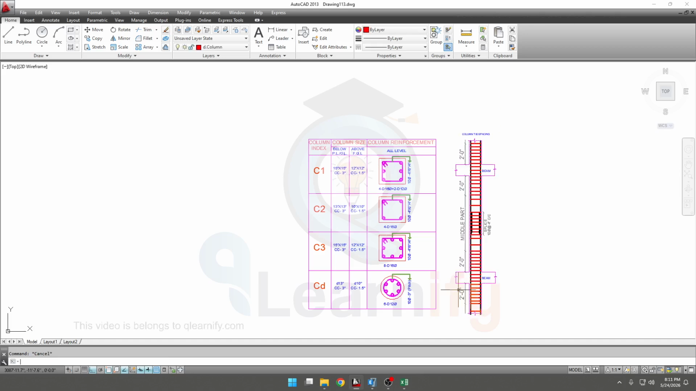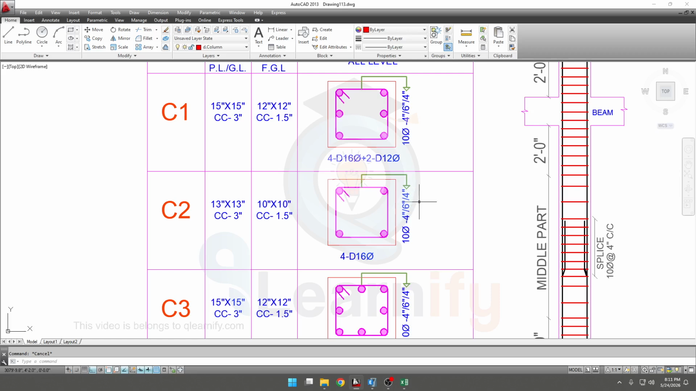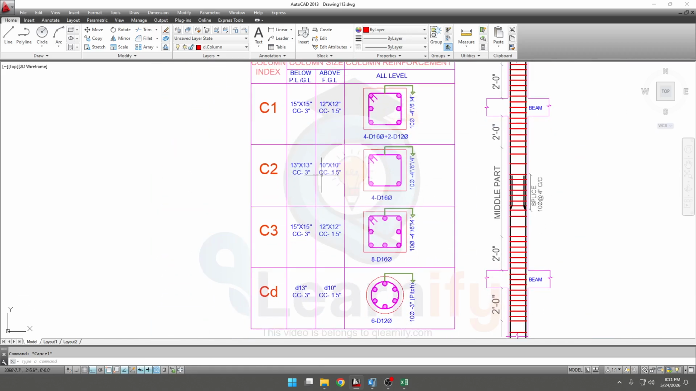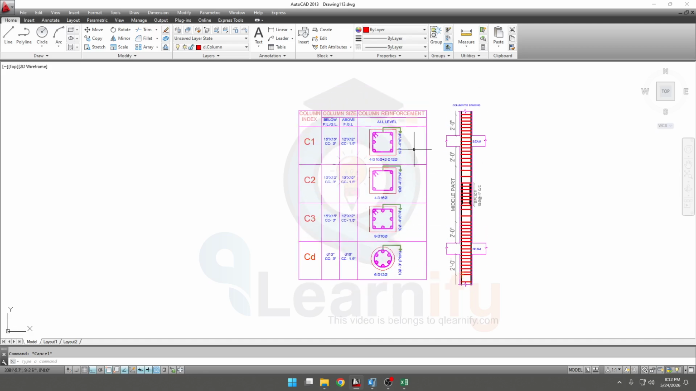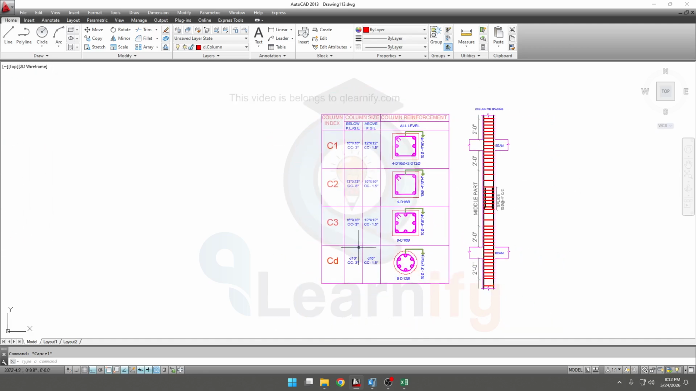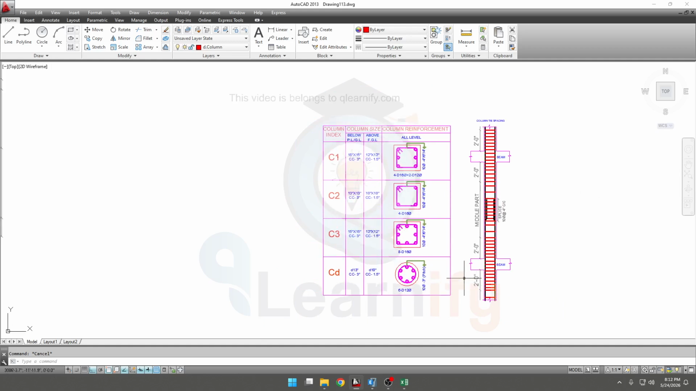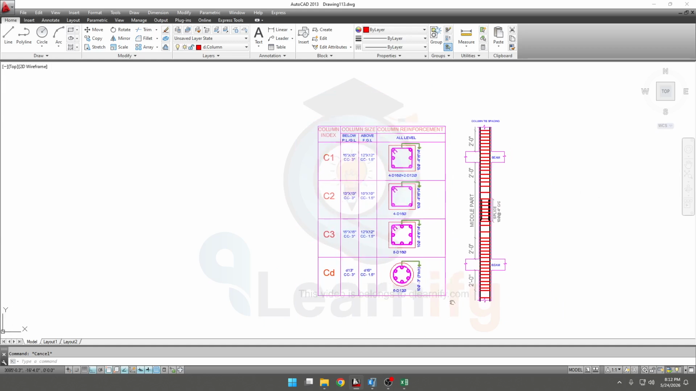We have created our column detailing finally, and it's okay. 464, 464, 464. It's okay actually. So it's done. In the next lecture, we'll create detailing for beam, then slab. So thank you very much. Let's stay connected till the next lecture.